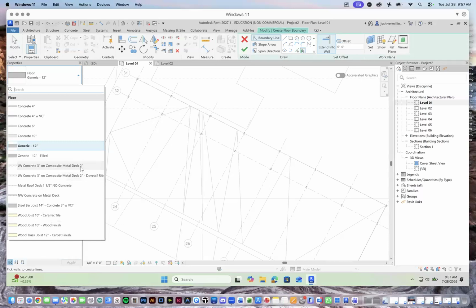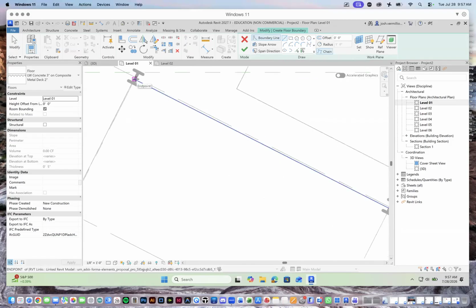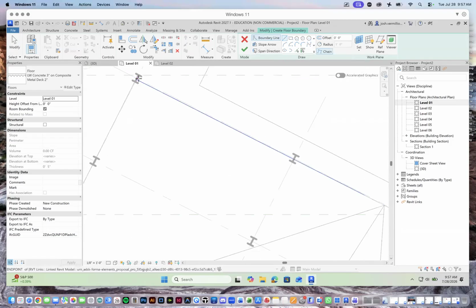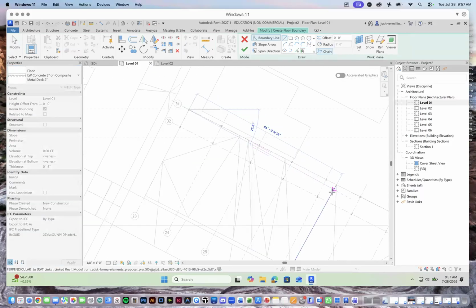Maybe I'll use that. Why not? And now you can see that I need to modify or create a floor boundary. So I'm just going to go up here and start drawing with line segments. And I can start, aha, look at that. I can start drawing the edge of the concrete slab that I want.